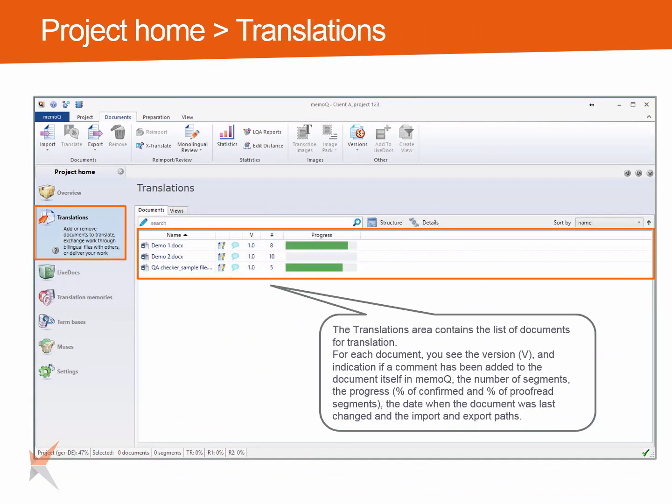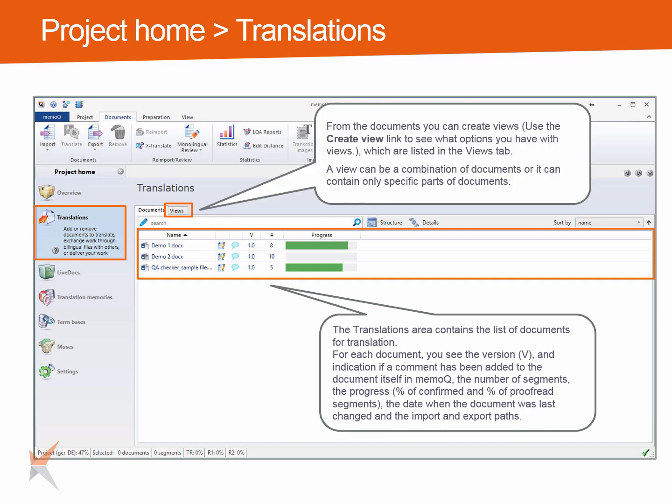The translations area lists all your translation documents, including the version number of the document, and an indication of a comment on the document itself, the number of segments in the document, and the translation progress. The progress will show a percentage of the confirmed and proofread segments. From the list of documents, you can also create a so-called view. A view can be a combination of several documents, or it can contain only specific segments of one or more documents.